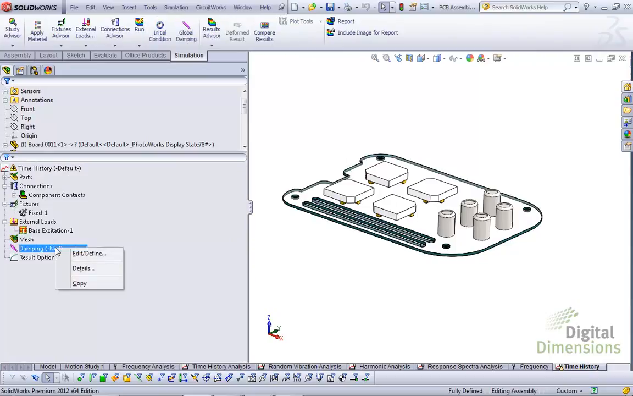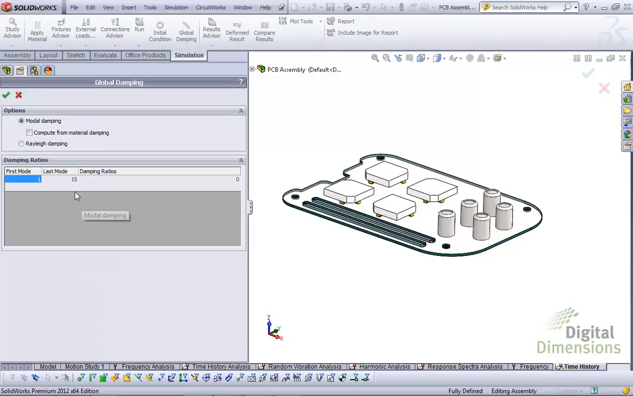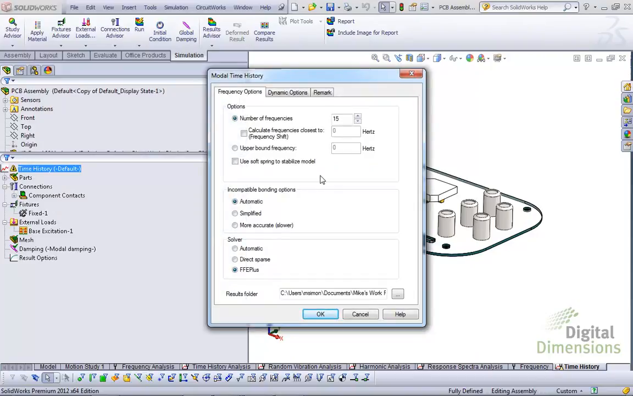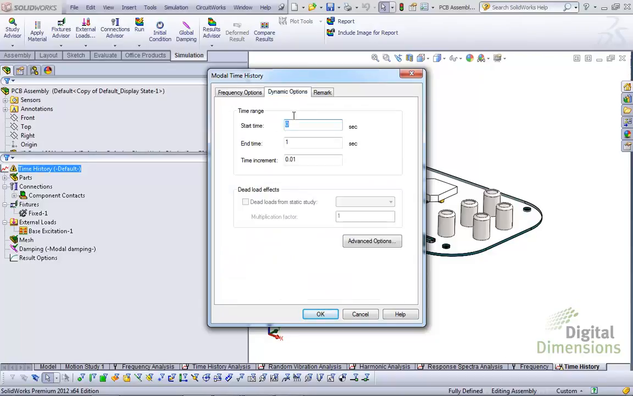Let's go ahead and specify some damping. And for our first 15 modes, let's use a damping factor of, let's say, 5%. Now I want to come back into the properties of my time history study. The properties folder gives us the ability to specify the number of frequencies that we want to use for the modal superposition. We're going to stick with 15 because we just found out that 15 covers at least 85% of your modal mass. I'll come up to the dynamic options, and we want to tell the software how long we want to run this for.